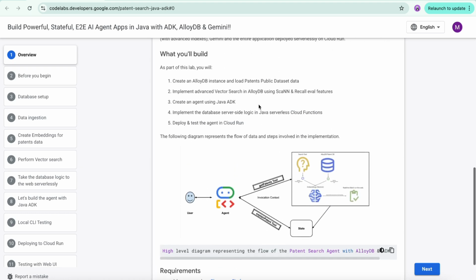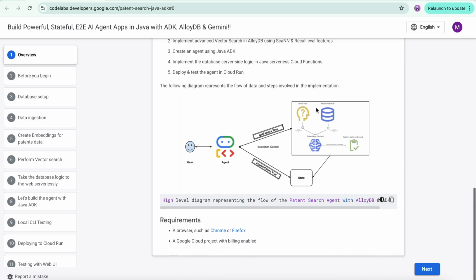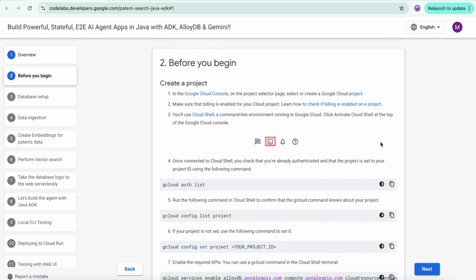So what will you learn in this lab? Well, you'll learn how to create an AlloyDB instance and load a public dataset. You'll learn how to implement advanced vector search in AlloyDB using the ScaNN Recall Eval features. You'll learn how to create an agent in ADK using Java. You'll learn how to implement database server-side logic in Java serverless cloud functions, and you'll learn how to deploy and test the agent in Cloud Run. So this is the architecture diagram, a high-level one for us to follow, and that's pretty much it about the explanation of the code lab.